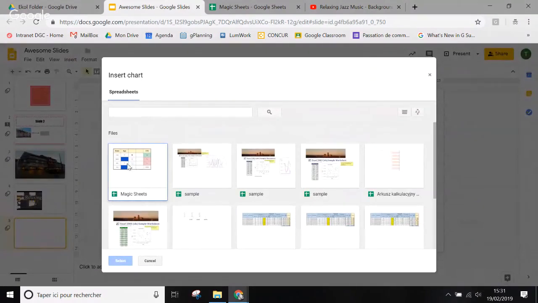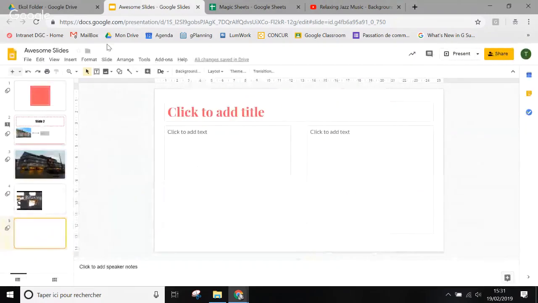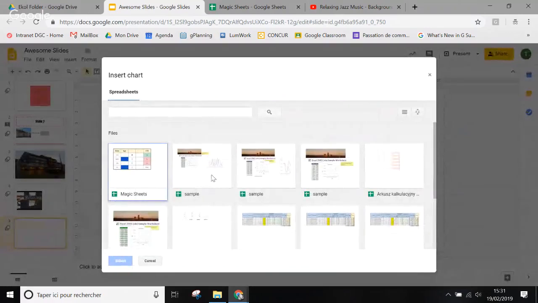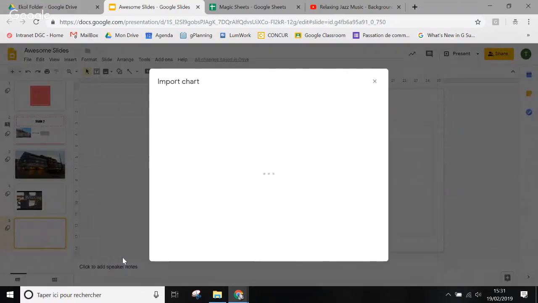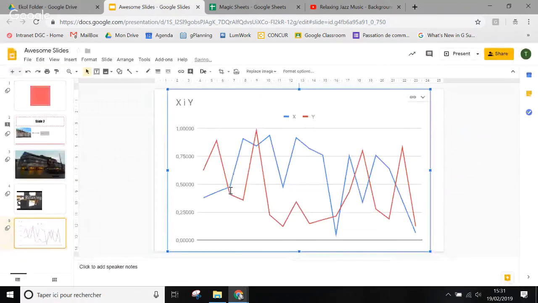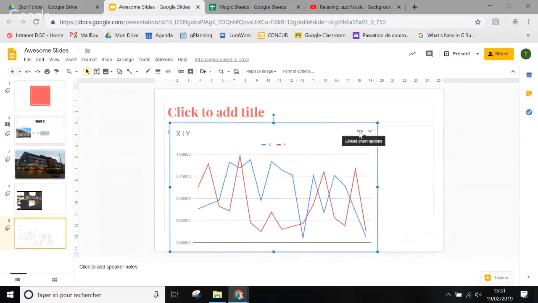For example, if I call back this chart from Magic Sheets, insert, select. Oh, deleted it, obviously. Let's select another sample. Let's select that one, for example. Sample. Okay, let's select it. Import. Bim. I have my chart. I'm happy. And what is interesting to see is that it's linked actually.